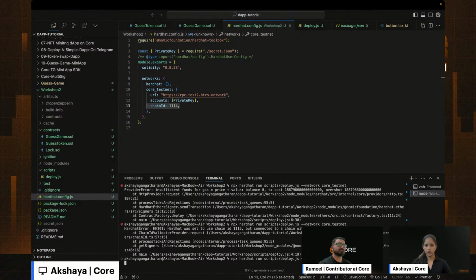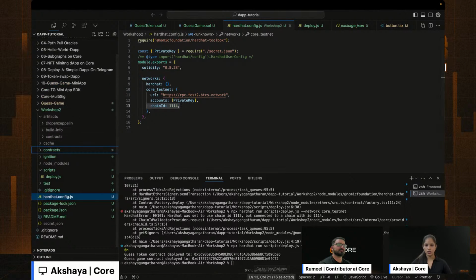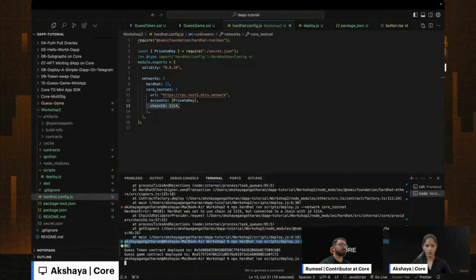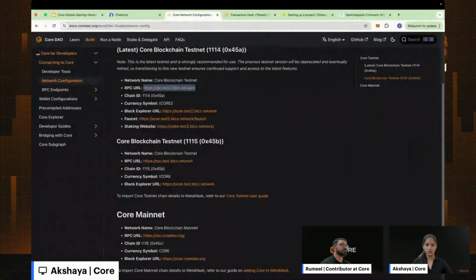So let it deploy to our core testnet. Meanwhile, I want the one. Okay, it's already deployed. We have this token contract initialized. So I think the balance is not properly fetched. We'll just deploy it again. We'll see the proper balance.